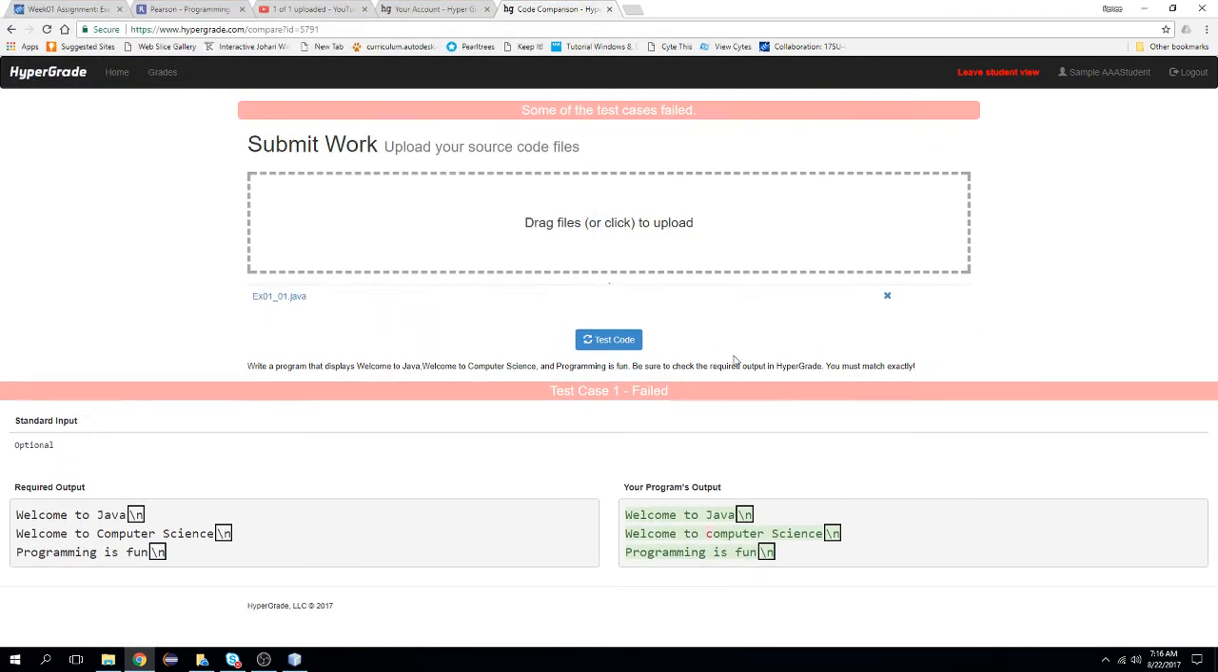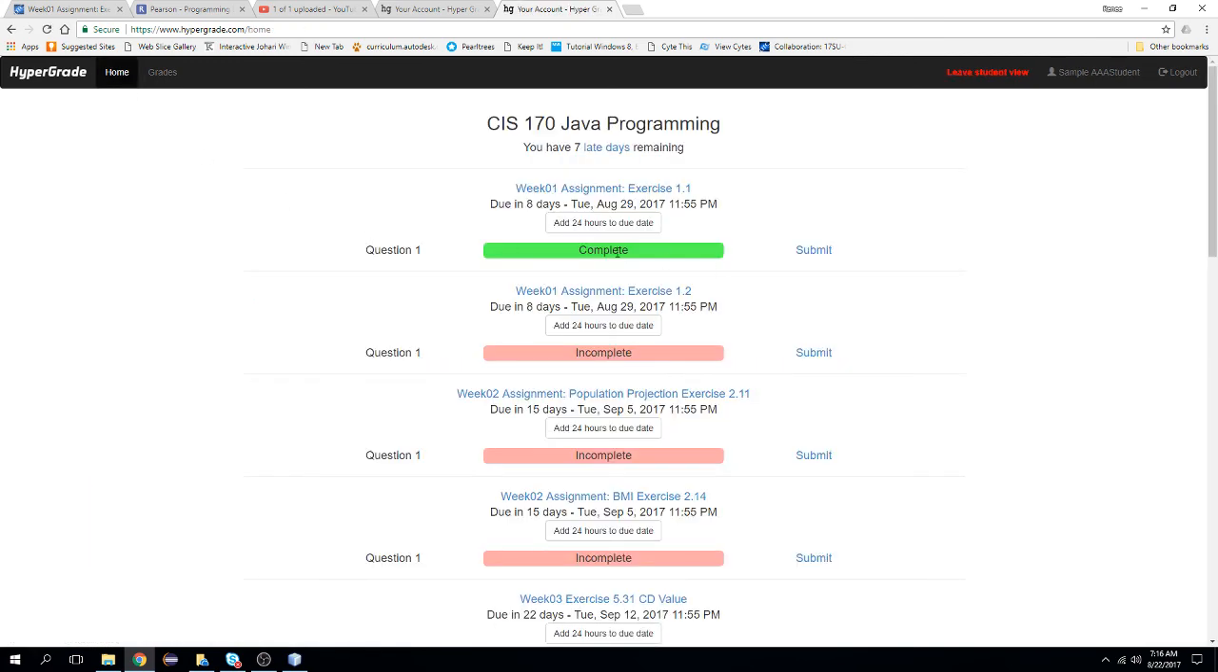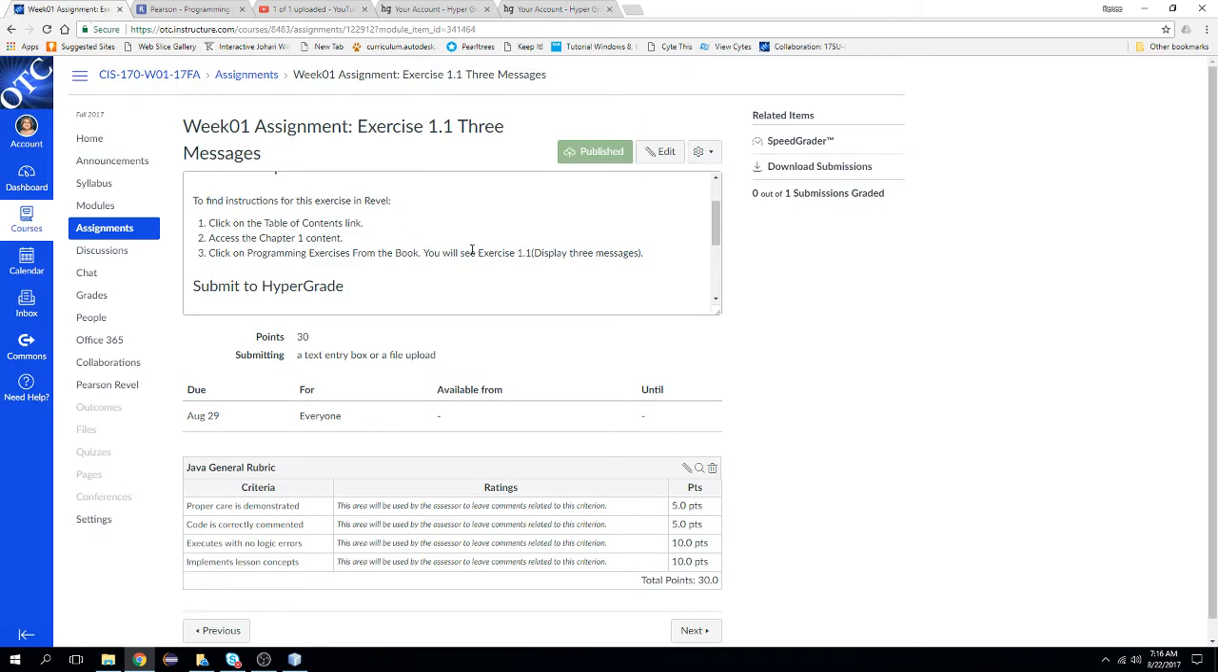Okay, if you use Eclipse, you can drag and drop your .java file to HyperGrade a little easier. Now I've got the green, everything's good. My HyperGrade has been accepted. I'm going to go home. I see that that assignment is complete. Now, I'm not quite done.